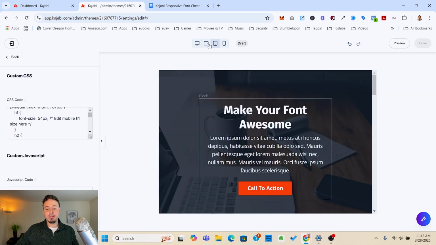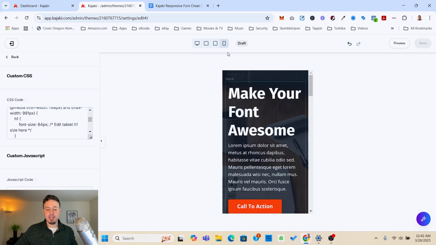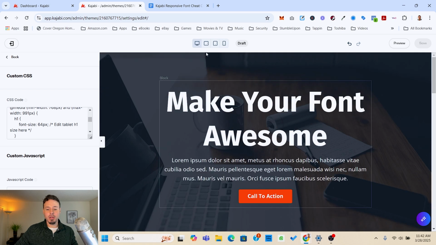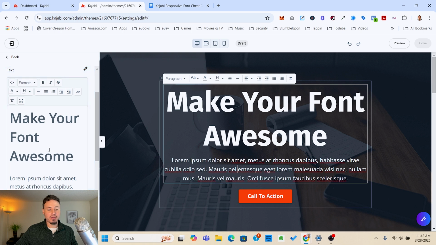But if you look on tablet, it's still not super big. To change the tablet settings, we just go under tablet and go to H1, and we can change this to, let's say, 64. If I save it, you can see now it's big on tablet. So now it's big on all of them, right? This is how you can change your font sizes to be whatever size you want. Now, let's say you wanted to change your paragraph size.